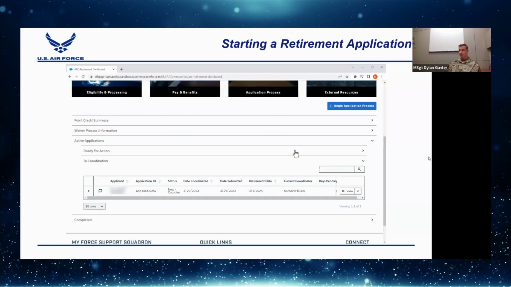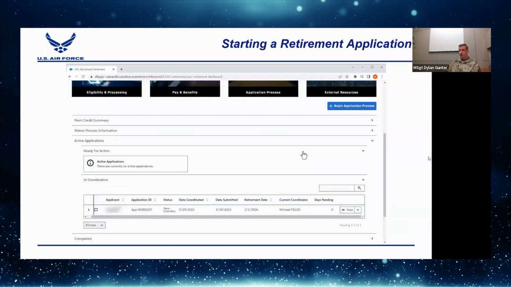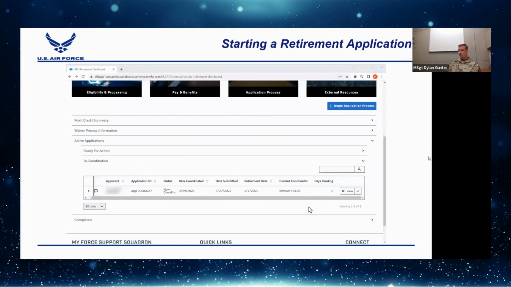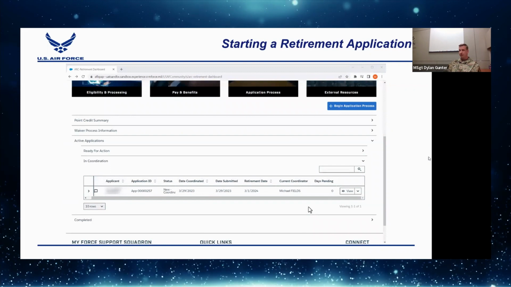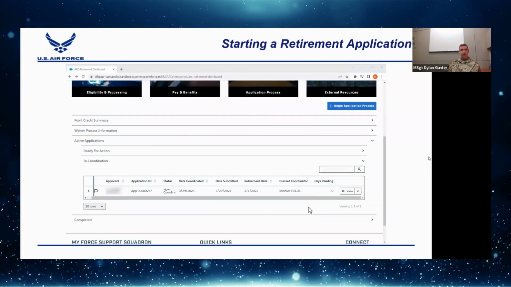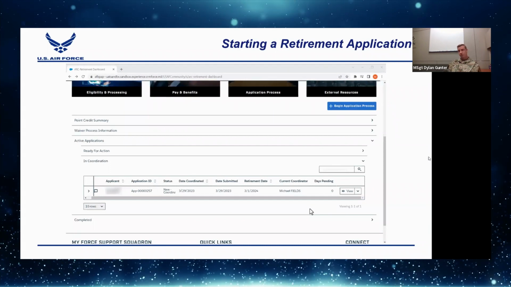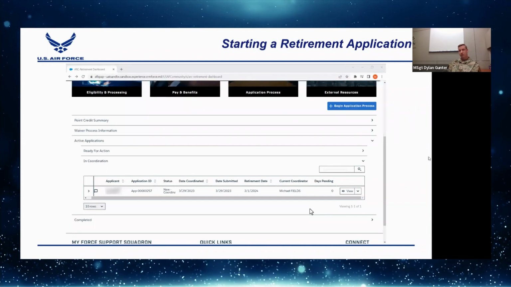If further action is required by you, you'll be put underneath the Ready for Action area. Your ROM or talent management will work with you if any updates are required before sending it off to the commander for approval. After the commander approves or disapproves your application, it will be sent to ARPC for finalization. You can quickly see your application's current coordination on this screen here.